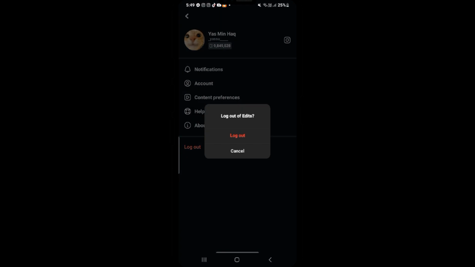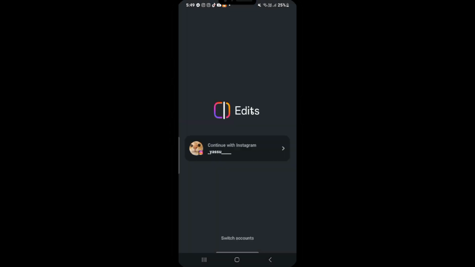A pop-up will appear on your screen asking you to confirm to log out. Tap on logout. Now you have successfully logged out from your Edits app, and that's it.